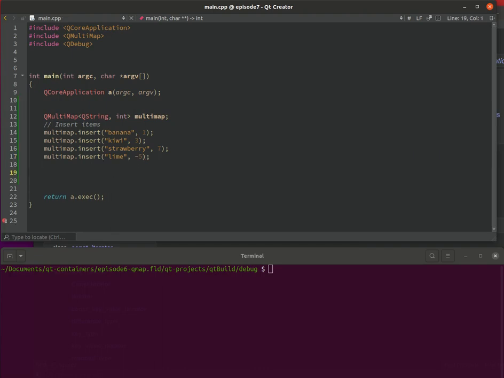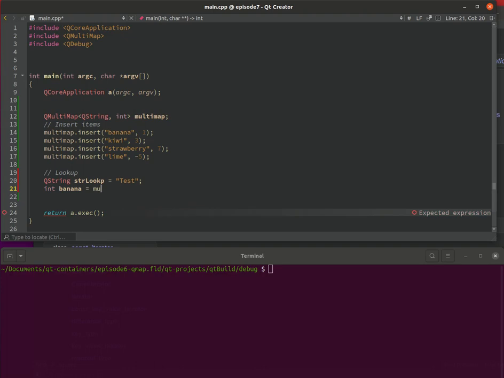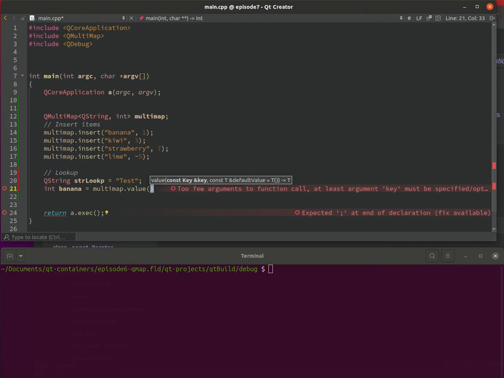Okay, now I want to look up the values. So, let's say lookup. I want to have another QString, and the QString will be called str lookup. I'll create it with the string test, just to test the waters. Now, I want to get the banana, and I'll set int banana equal to the multimap dot value and pass it banana.